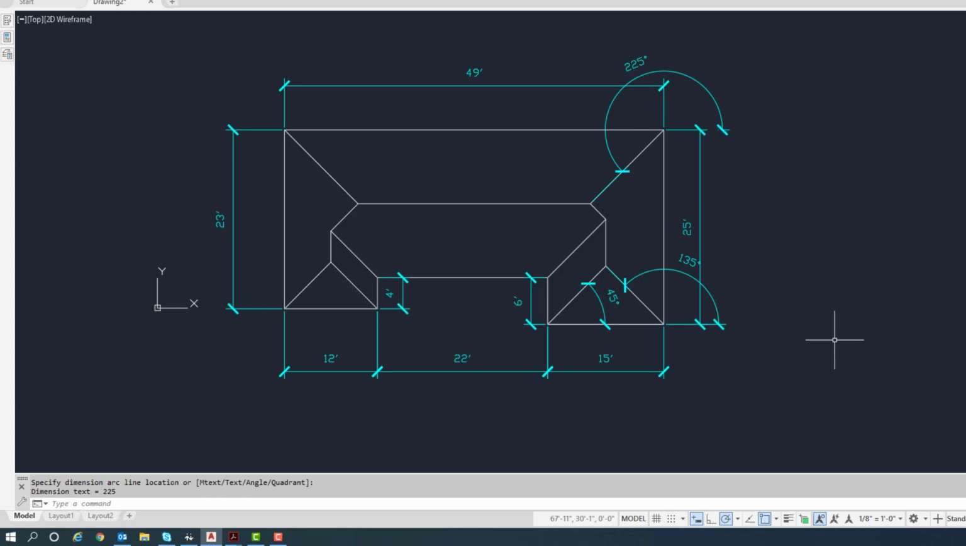So in this portion of the assignment, we're showing you how to create a couple of layers, the dimension and the hip layer, and then we are going to draw the objects. Once the objects are drawn, we're going to put those dimensions on.